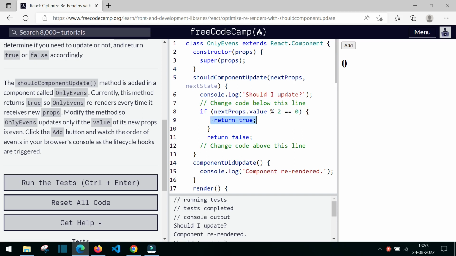nextProps is nothing but the property value which is going to be updated. For example, if the current property value is 0 and the property which is going to be updated is 1, so nextProps is 1, it will check whether 1 divided by 2 leaves a remainder of 0. It will not leave the remainder of 0, so this will return false, and the update will be cancelled.